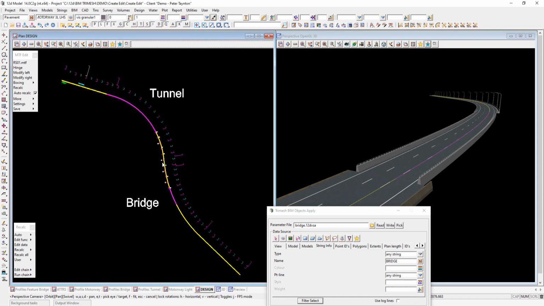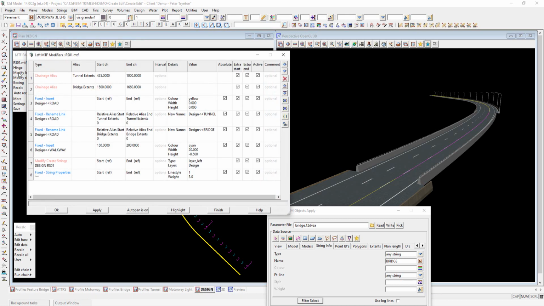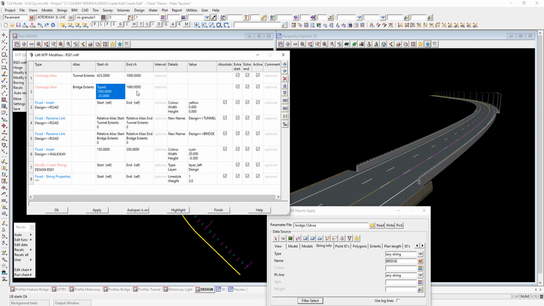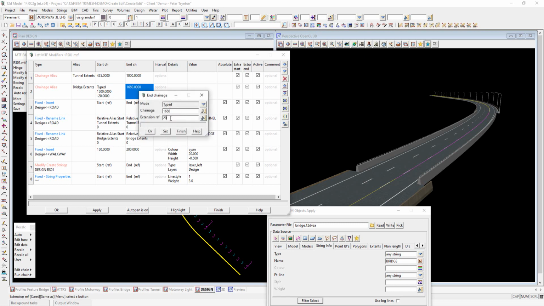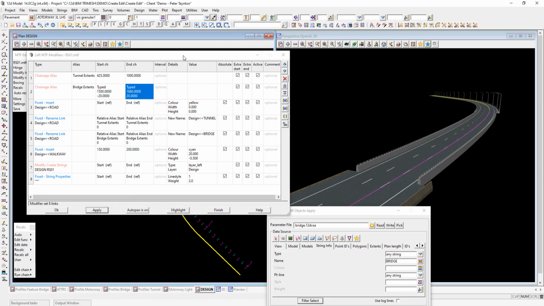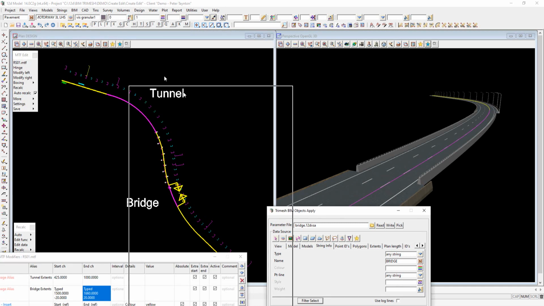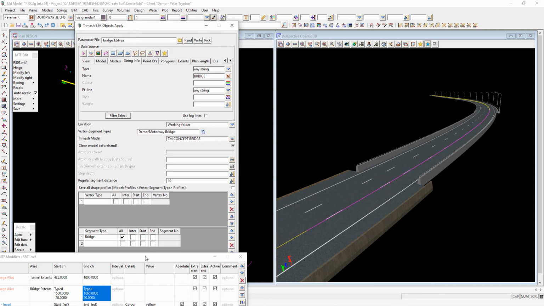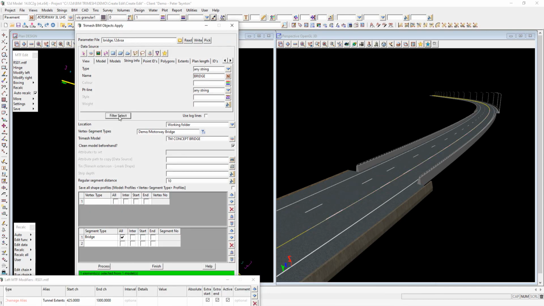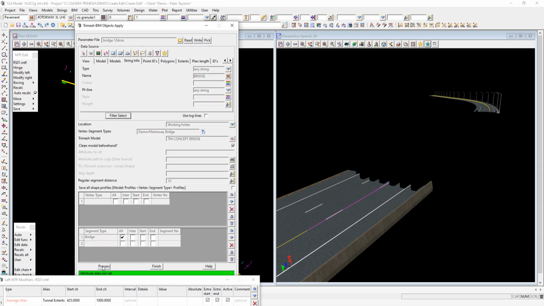string, having that parametric design ability, come back, alter your job, move your alignment string, and then just simply rerun your concept profile. So again, under my aliases here, I can go to my bridge extents, and I can say, look, I want to make the bridge a little bit longer, so I'm going to go back from the start, and I'm going to go forward from the end of the bridge. I reapply so that updates the string that I created in my design MTF file, and I go back and then I run my bridge. So I go filter select again and process.